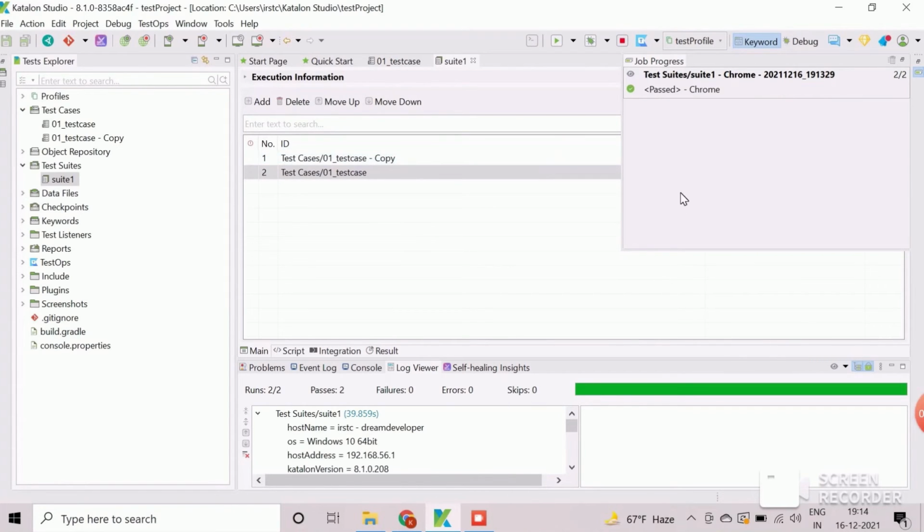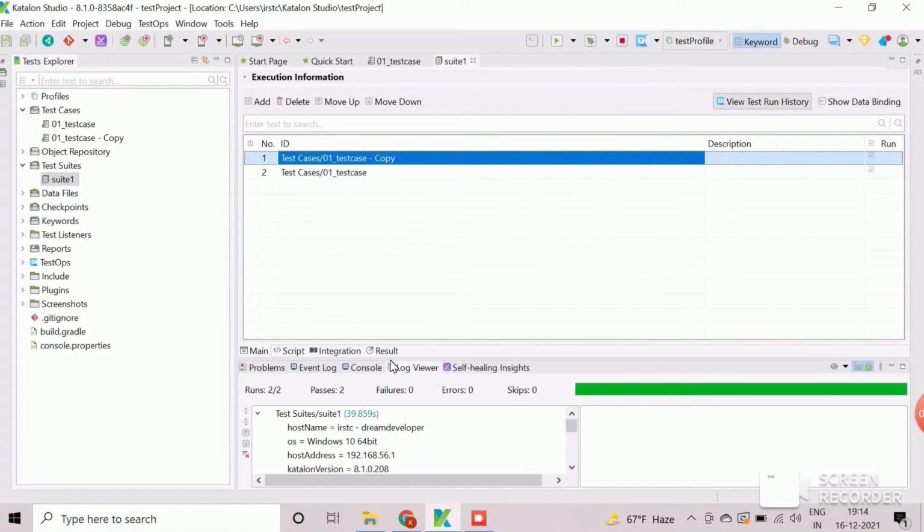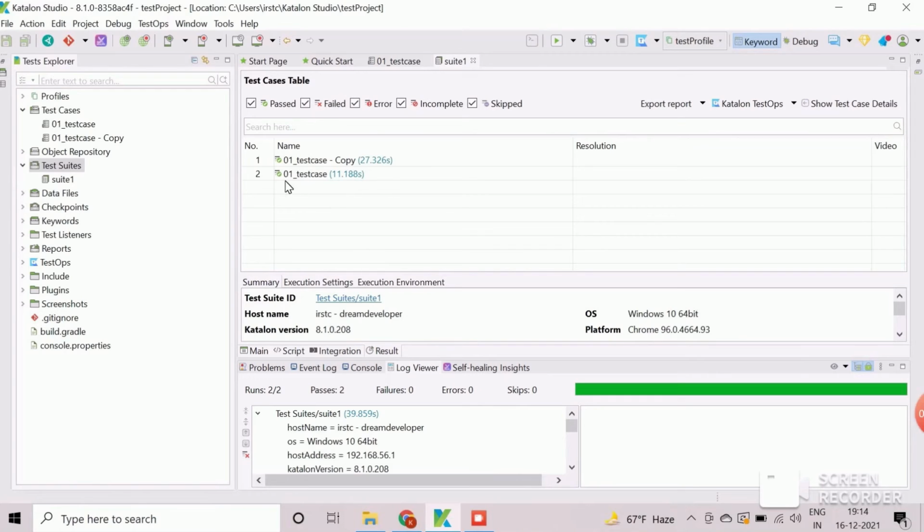The Result tab of the test suite shows the execution summary for both the test cases. The test cases table section contains the filter based on the execution status checkbox. We can select or deselect the filter options. That's all about execution of Katalon test suite.